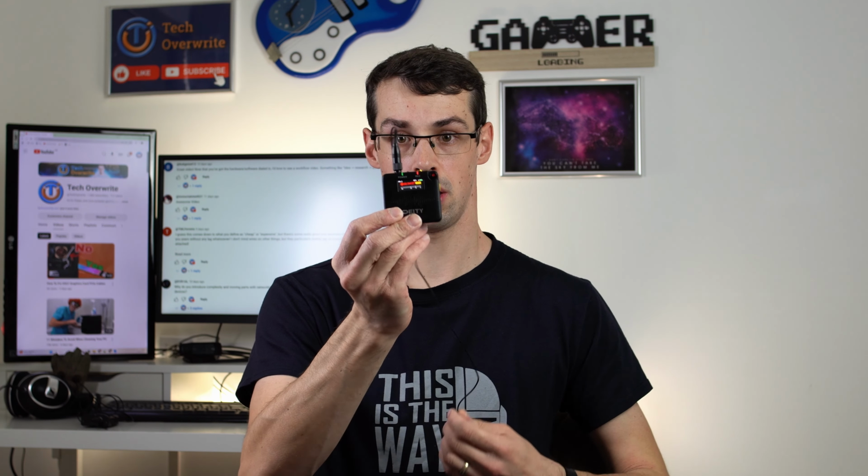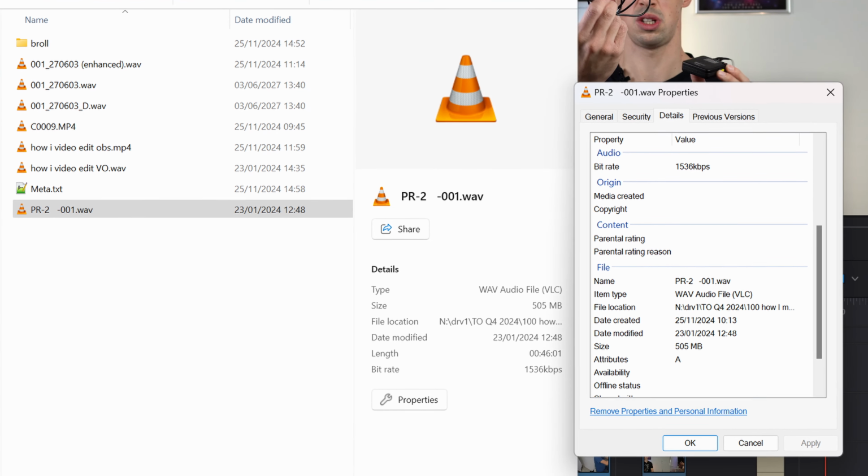So that is the filming phase, then I move on to the actual editing phase. On my Deity PR2, I've got an SD card in there. It's actually really hard to access, so what I tend to do instead is just use a USB to move the files onto my computer. So that's a .wav file.